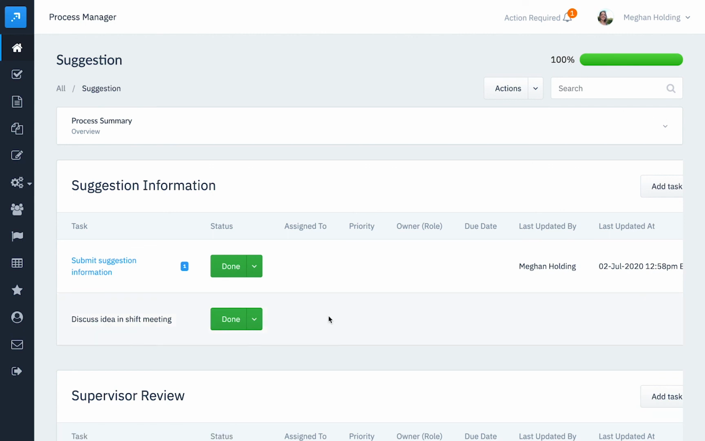And that is it for the overview of how to build a basic process template in Process Builder. For more information, please check out our knowledge base.